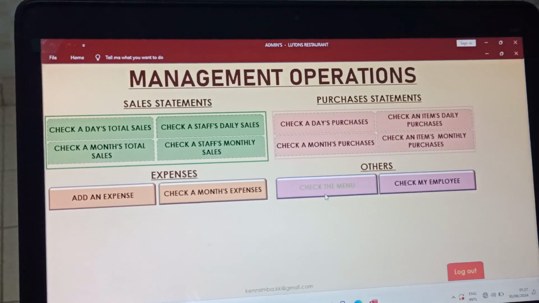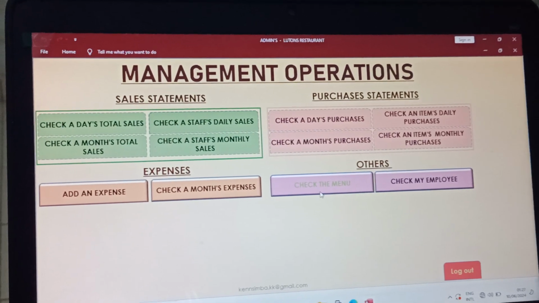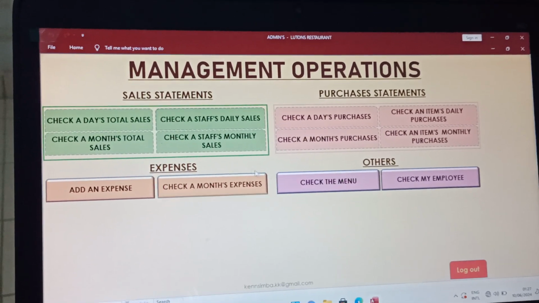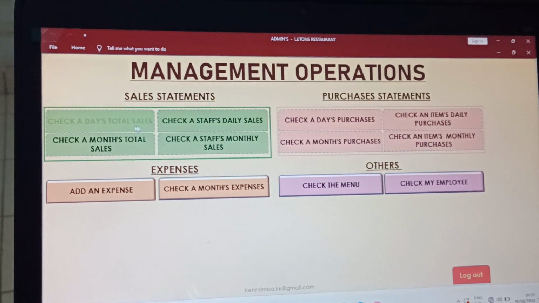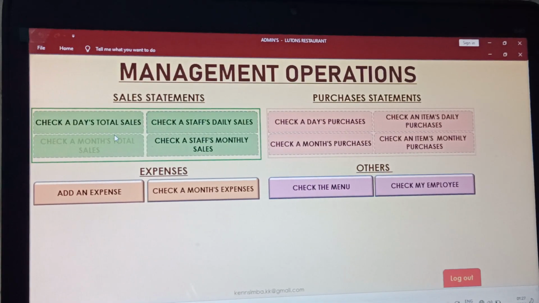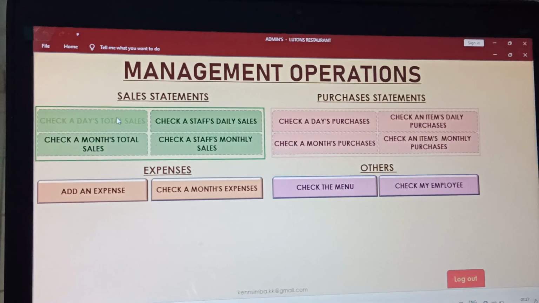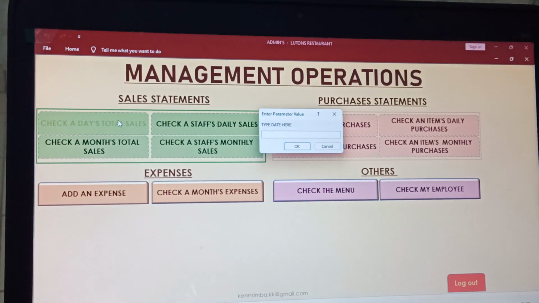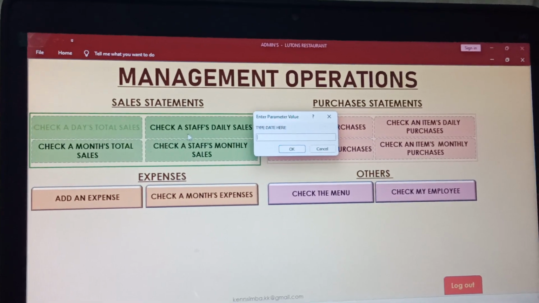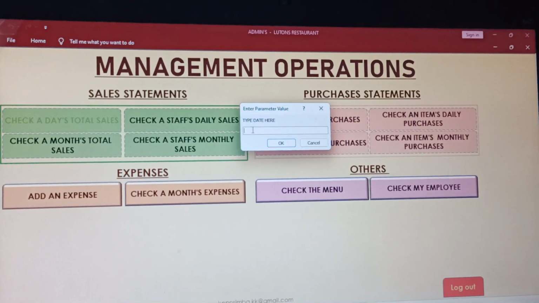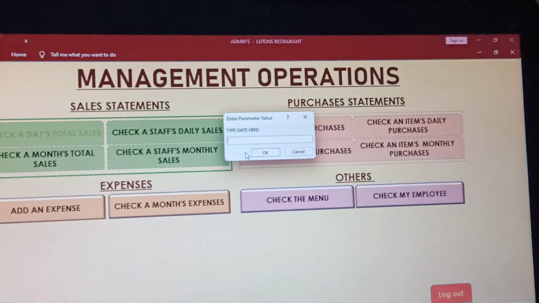This is where the management comes to track down every activity that has been happening. Look at this sales corner. You are able to track down sales of any day, daily sales. This is where you click to see the sales of any particular day, and you will be prompted to type in the date. When is today?